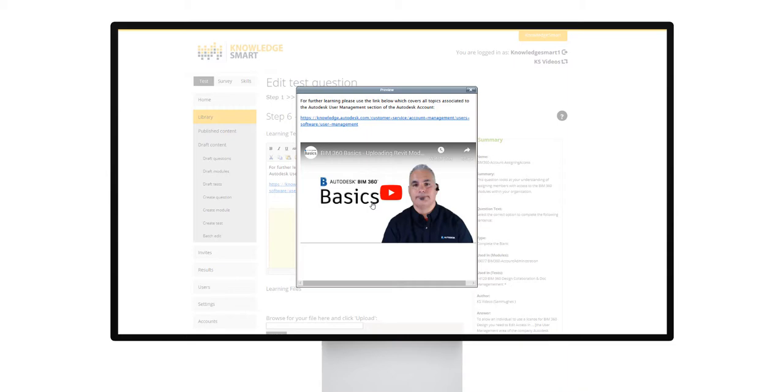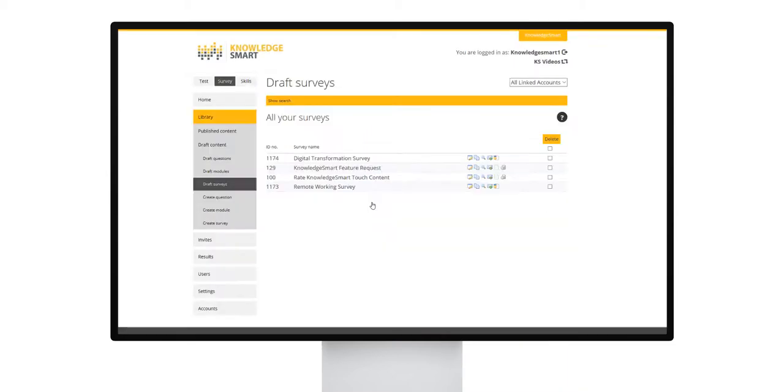Now let's move over to our survey side just for a moment. It has become really popular to append a KnowledgeSmart survey to a KnowledgeSmart assessment. This allows you to capture some more subjective feedback from your users, which can then of course be analyzed in conjunction with your assessment results.